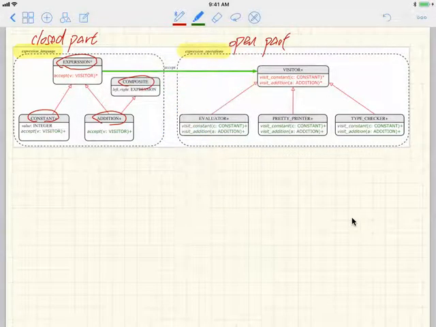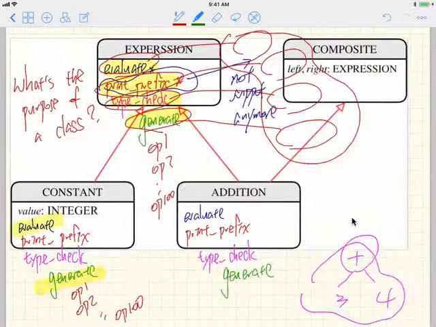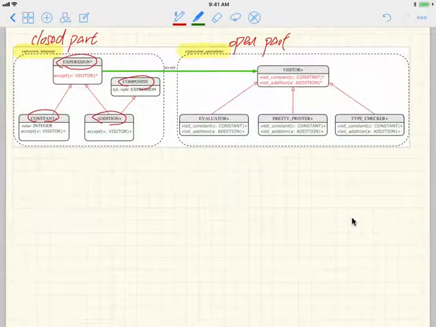At the expression level here, we don't have any more of what we had before: evaluate, pretty print, type check, and generate. We don't have them anymore. Somehow they have been moved to the operation cluster. But now what do we have at the expression level? We have only one single feature, which is called accept.